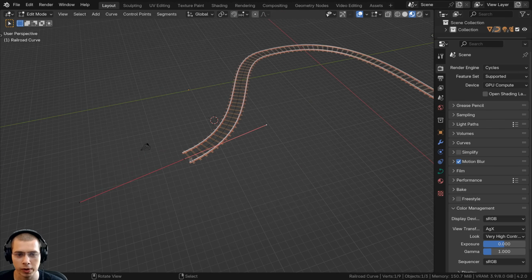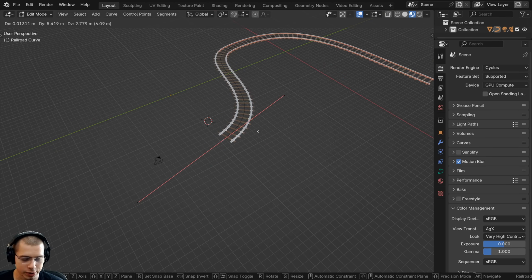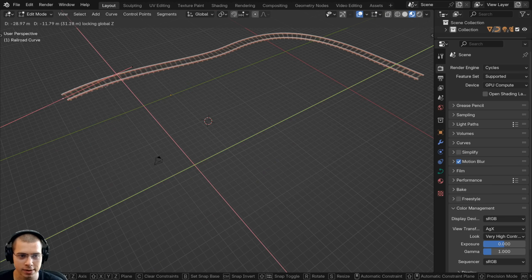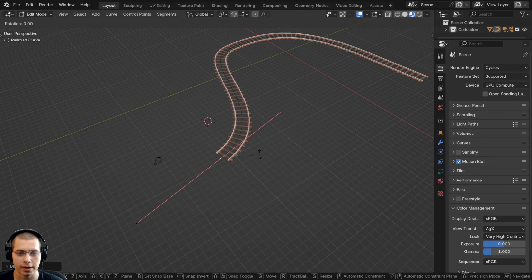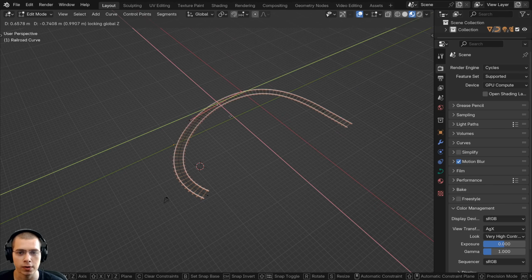And if I want to keep the railroad track flat as I move the handles, if I press G to grab and then press Shift Z, that will exclude the Z axis. So I can just move it around on the X and Y axis. And I can also rotate the curve handles and just place the track where I want in the 3D scene.